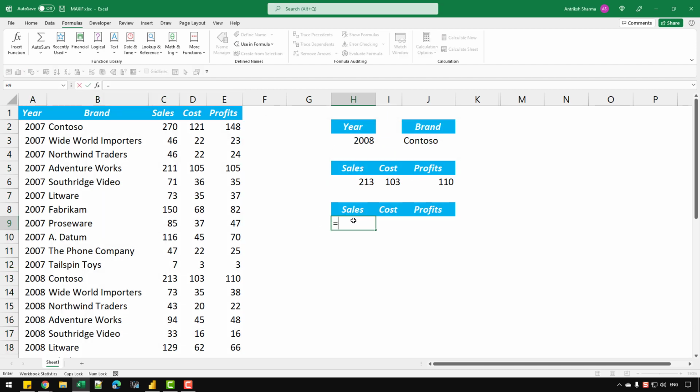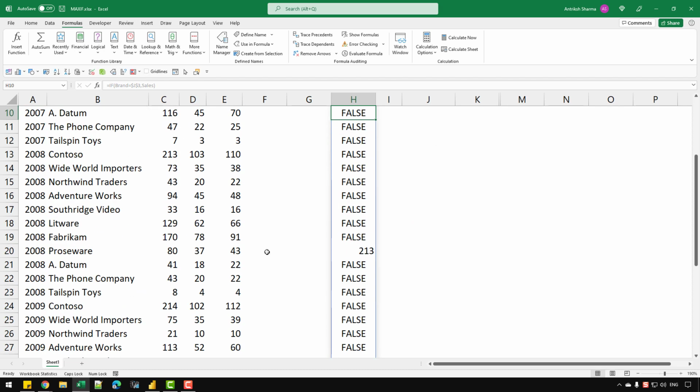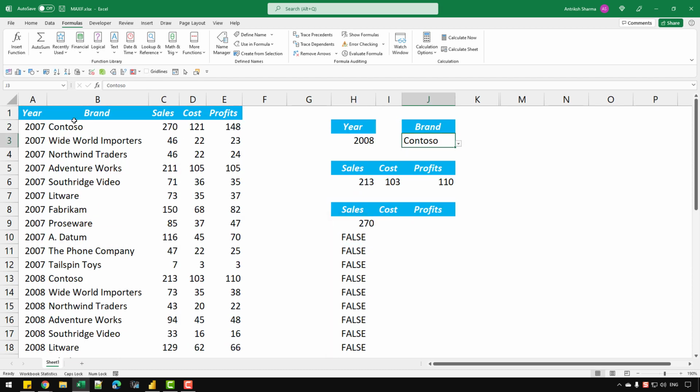So let's write equal to if brand is equal to Contoso. So let's lock that cell, and if that is true, what I want is the sales. Otherwise I do not want anything. Let's close that and press enter. So we can see that in case the brand is Contoso, let's filter that first of all.